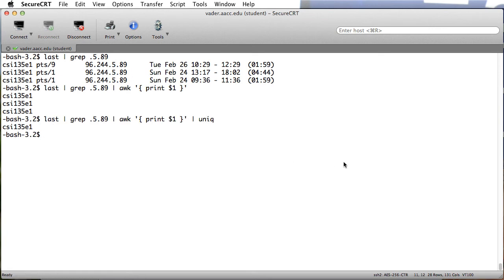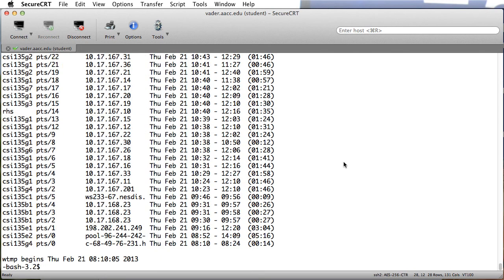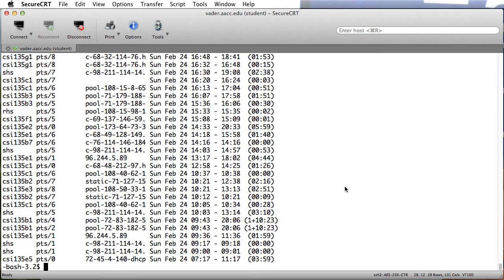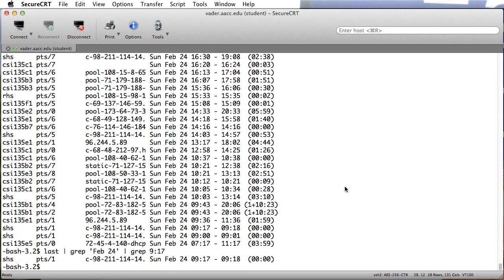Number 19, what is the plan of the user who is logged onto the class system Vader at 9:17 on Sunday, February 24th? So we're going to go last, and let's take a look at the format here. All right, so Feb 24, so we're going to grep on Feb 24. And let's see what that output looks like. So there we go. And then we're looking for the user that was logged on at 9:17. I'm going to grep this here. So 9:17. There's our user. So now we know the ID.